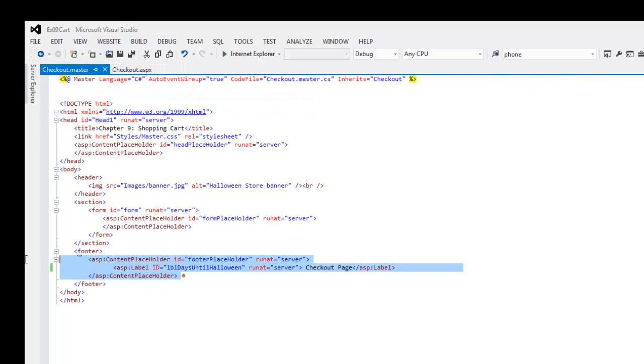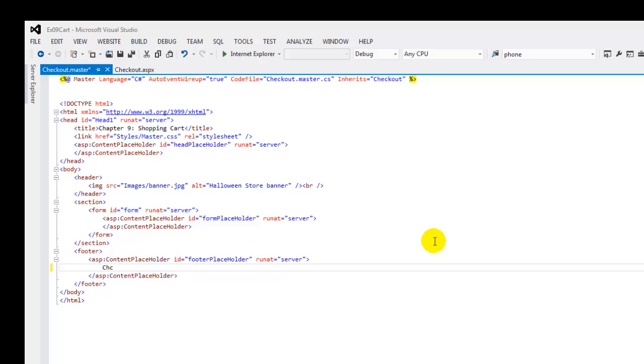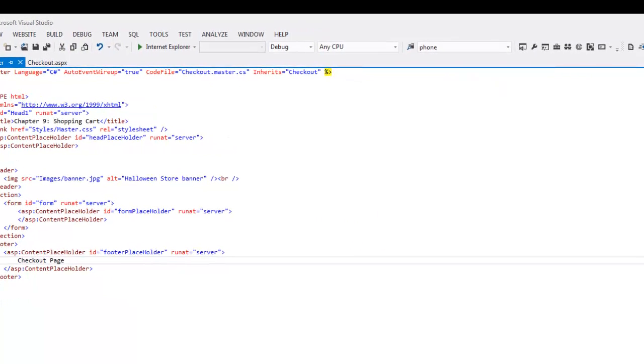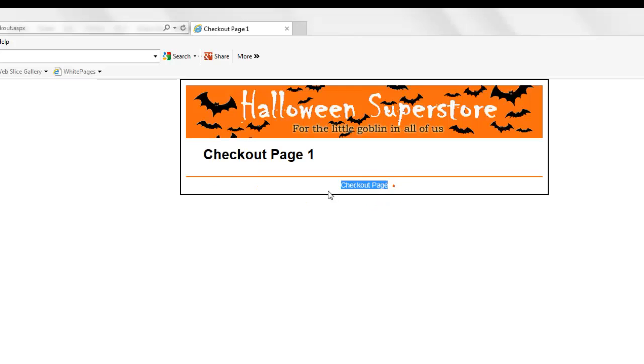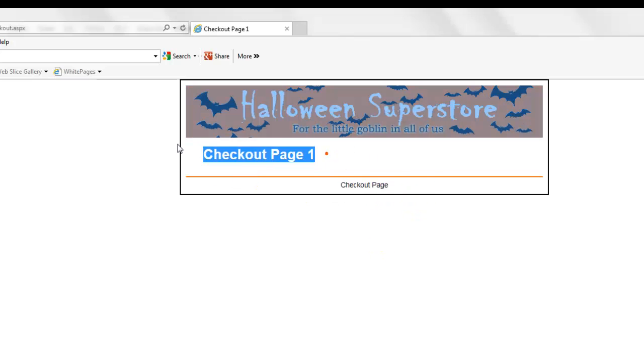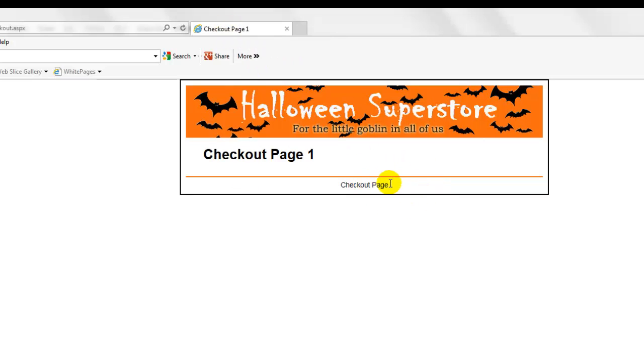So even though the master was right, actually I could just put checkout page here. It doesn't even need a label. I should be able to just put checkout page here and then run it again, and it still should show us the same thing. There you go. So checkout page here, checkout page there, checkout page down at the bottom. You'll notice there's no nav, there's no extra doohickeys here, there's no special stuff happening with the H1.